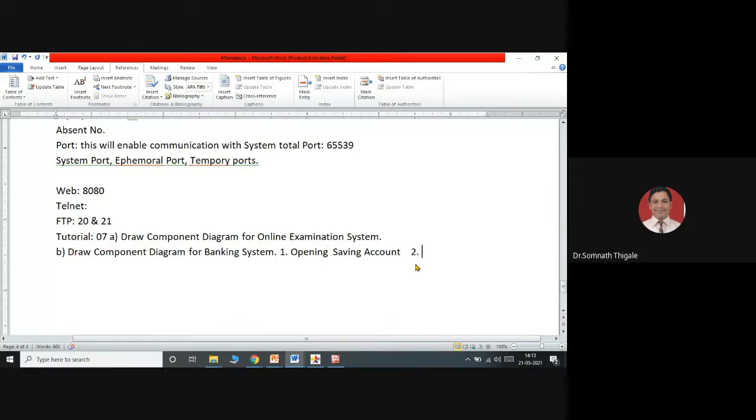So draw the component diagram for opening a saving account, and one more in the same diagram you can show, or in a separate diagram also, opening a saving account and a loan from the bank. Or consider the second scenario for a loan. You can consider any type of loan. For example, in a simpler manner, I'll consider a home loan. I want to take the home loan benefit from the bank, so I will first open my saving account there. After that, I will go for a home loan.